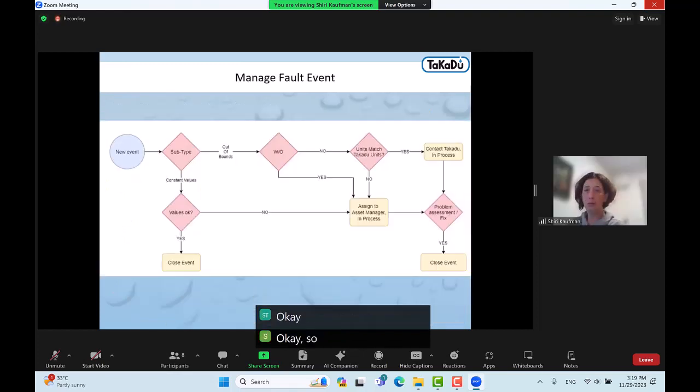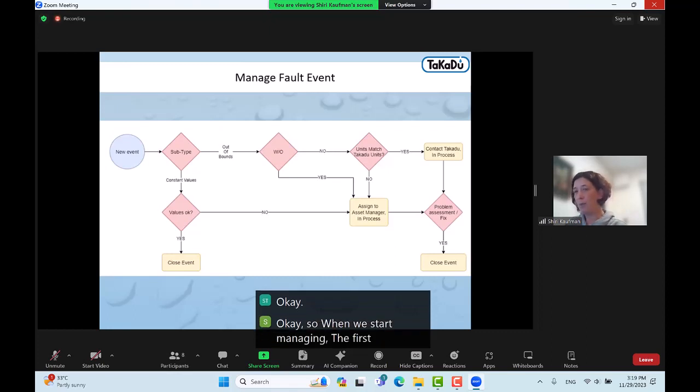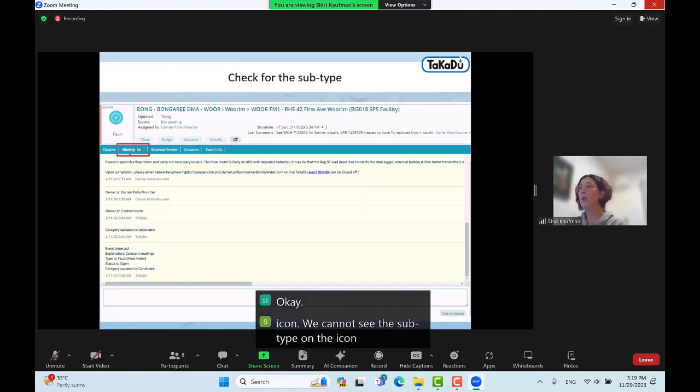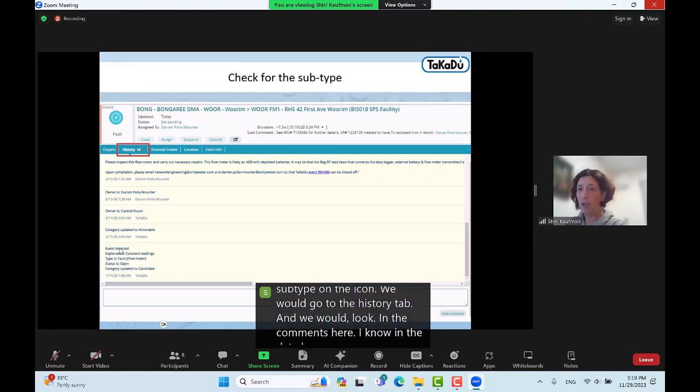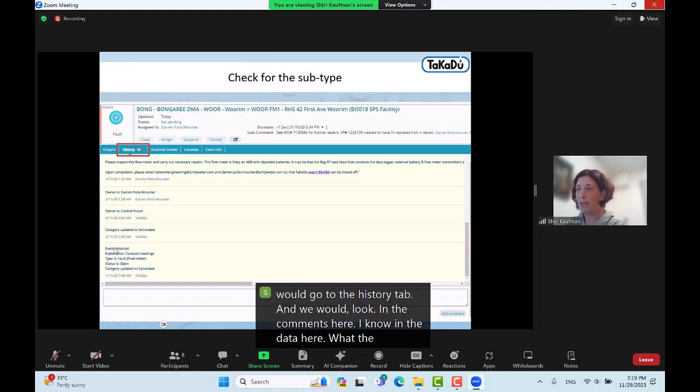So when we start managing a fault event, the first step is to check the event subtype. As I mentioned, there's only one icon, and we cannot see the subtype on the icon. We go to the History tab, and we look in the comments or in the data to see what the subtype is. You see here at the bottom, event detected, explanation: constant readings. So you will have two different subtypes, as mentioned.